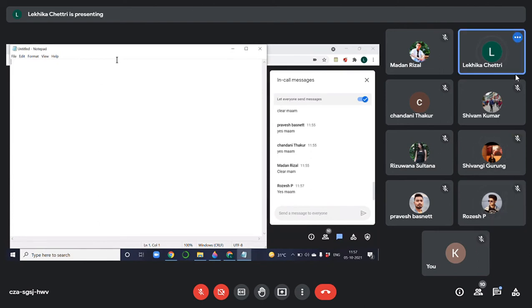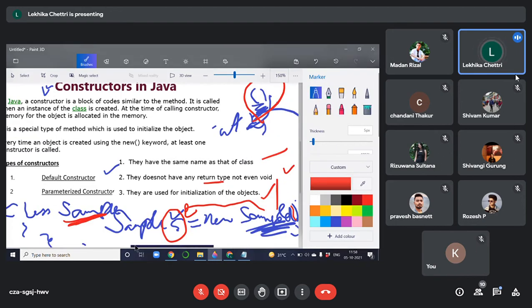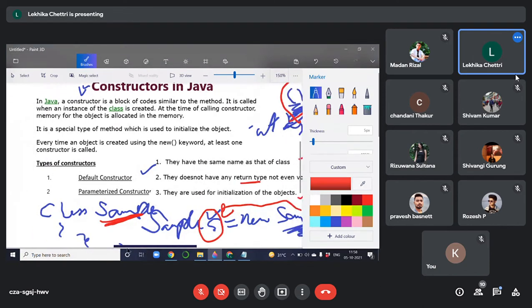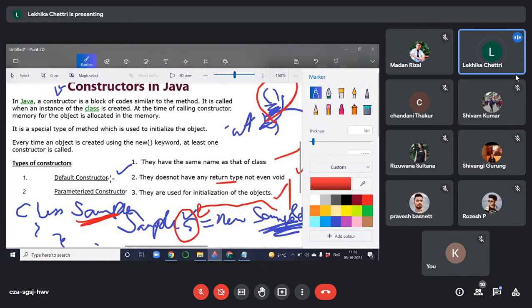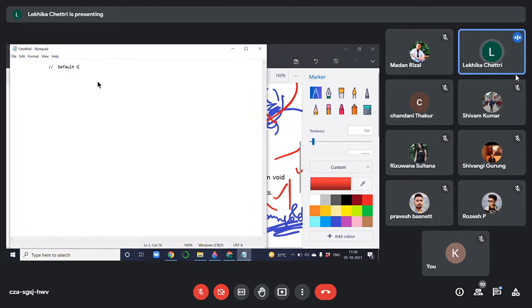Okay, so let's create a class. I'm creating a class first. I will do default. I told you there are two types of constructor. If you remember, see here, there are two types of constructor. One is your default constructor and another is your parameterized constructor. So first we are going to do default constructor. Example of default constructor.